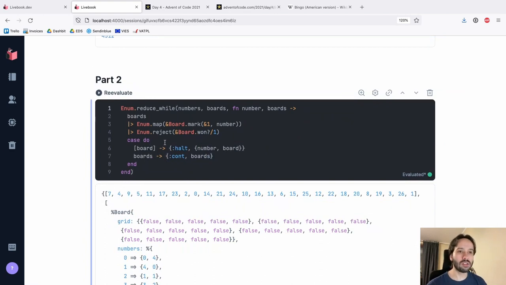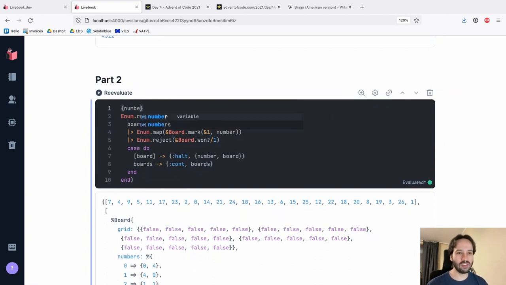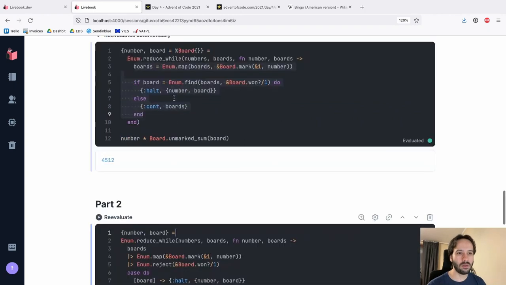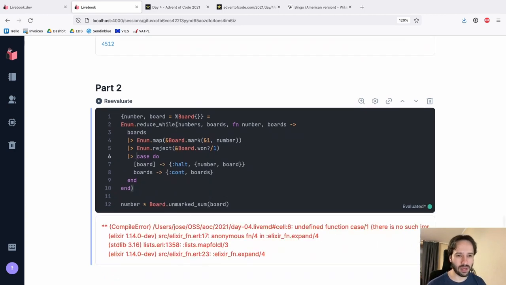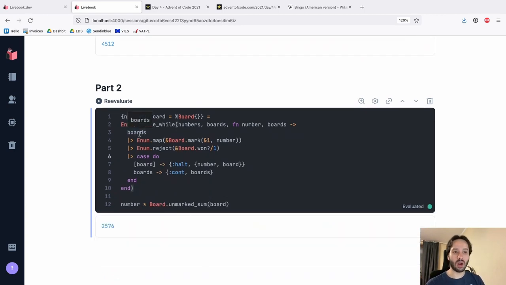So very similar to the one we had before. Do we still need to do the same thing? Get the number, get the board. I'm going to copy and paste because I'm lazy. We could even refactor, I think, maybe, to share more of the code. This is it. I forgot to pipe. Okay, we go for the boards, we mark. If the board has 1, we reject it. And then if at the end we have only a single board, that's by definition going to be the last one to win.